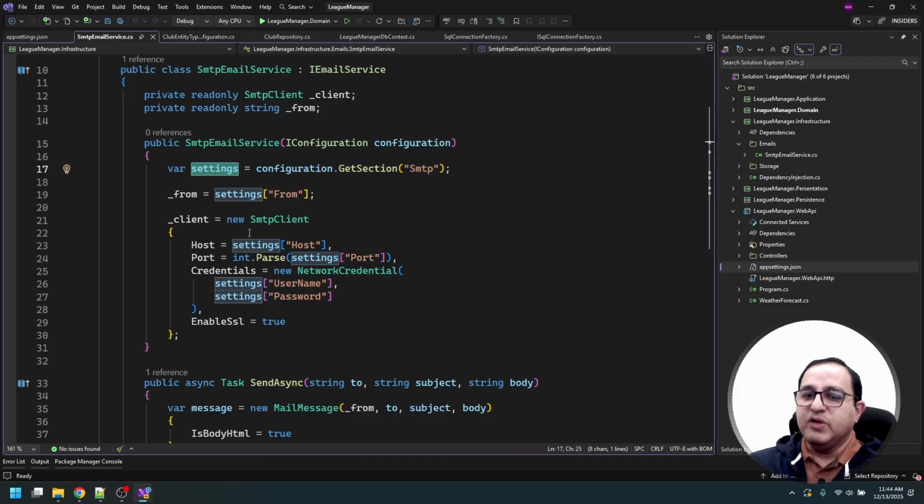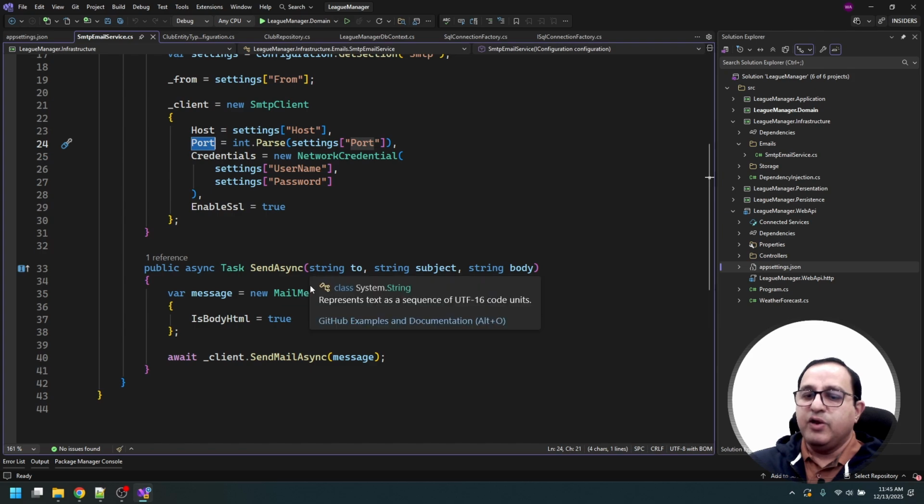Once we have the reference of this complete section available, we can read all these properties very easily. For example, here I'm initializing my private from field using the from setting available in the appsettings. Next, we are creating an object of SmtpClient. In this object, I'm setting all the properties by reading the data from the appsettings. Once we have our SmtpClient object ready, we can now implement the SendAsync method.